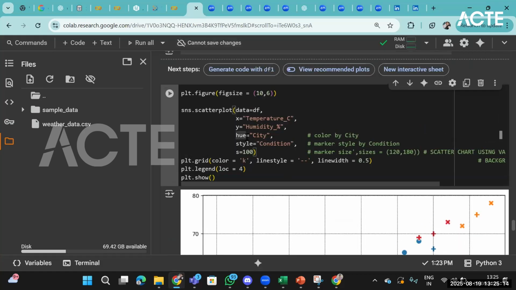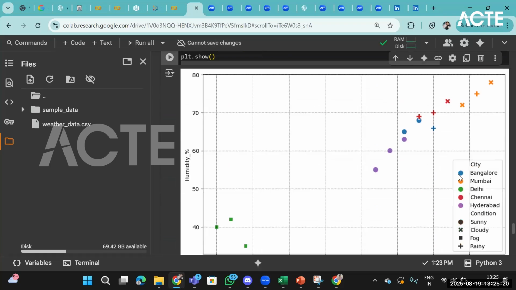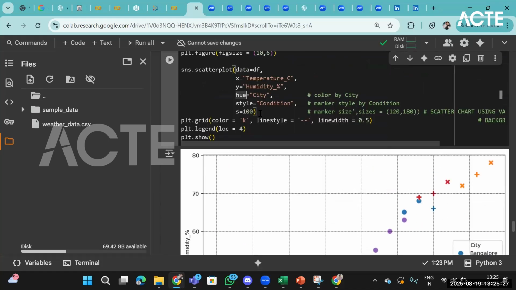Okay. Now, hue I have decided would be the colors, and that is different cities. So blue represents Bangalore, orange represents Mumbai, and so forth. And then style will represent the style of the points. The point style will be represented by condition, and I'm passing the size of it.